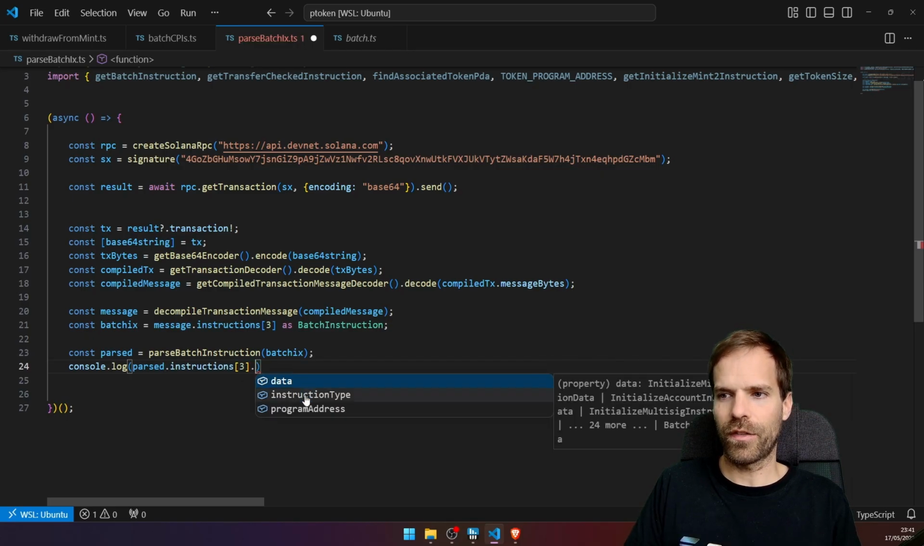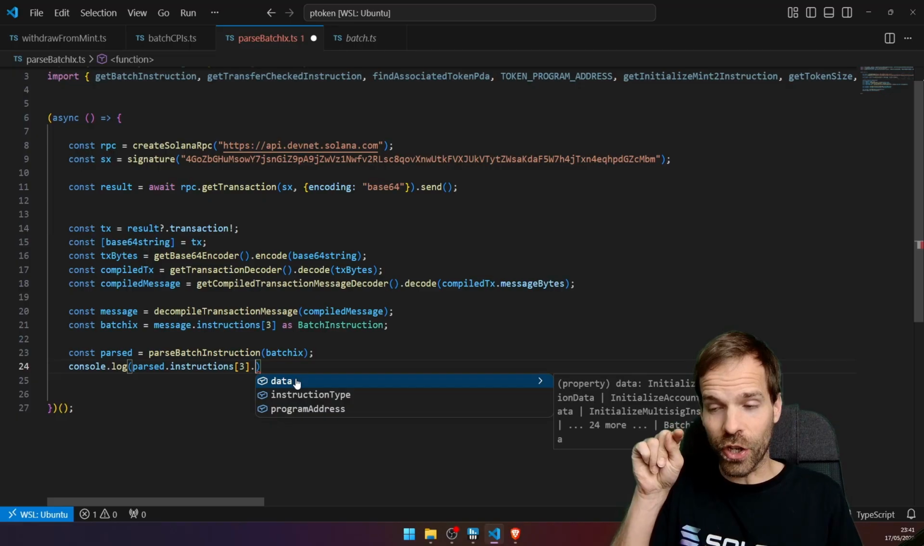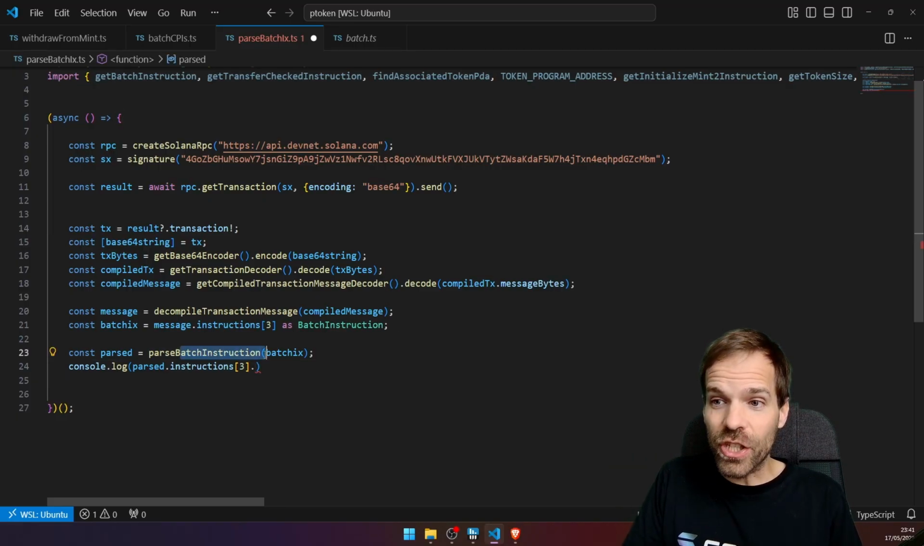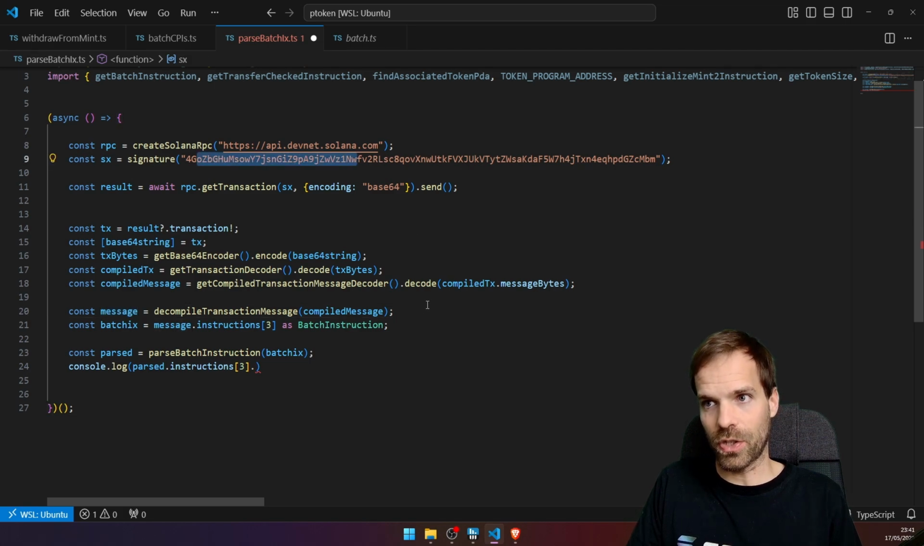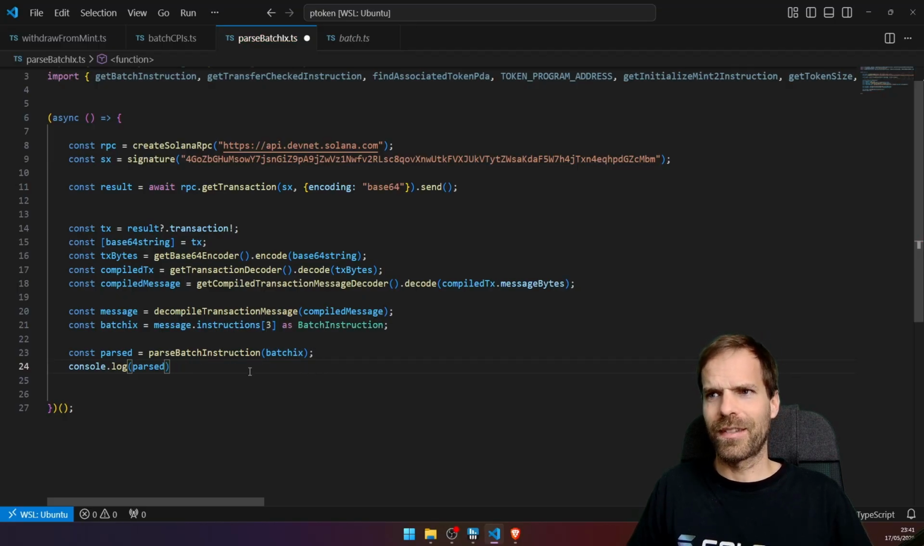The individual data. For that instruction inside the batch instruction, inside the transaction message, inside that transaction. Yes. A lot of nested stuff. So yes, it is a bit complicated to parse this. Took me a while to get there. But it is possible. It is possible. And I think I'm gonna finish here because I'm getting tired.